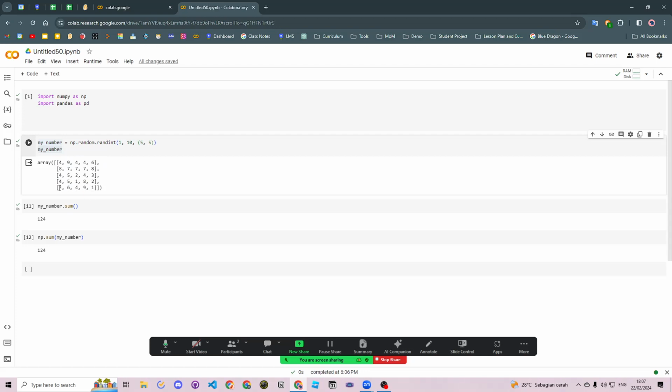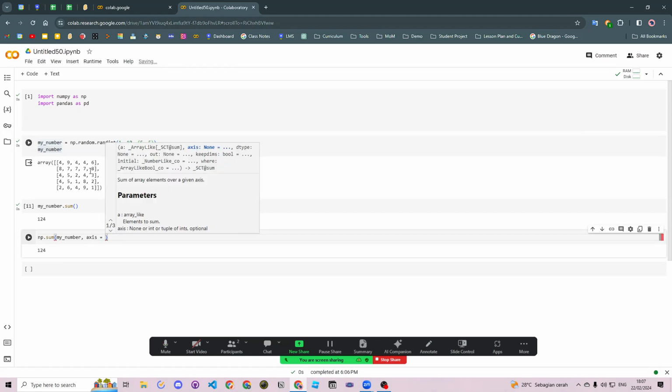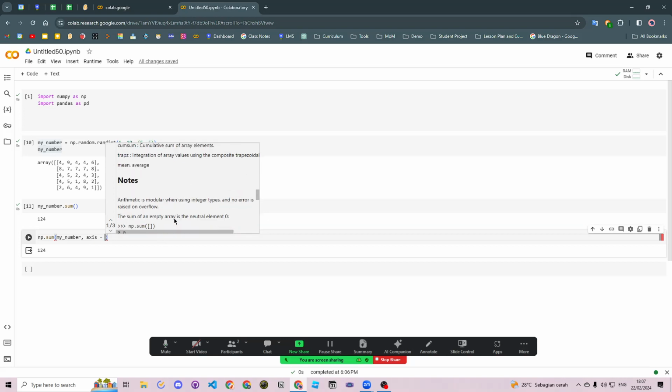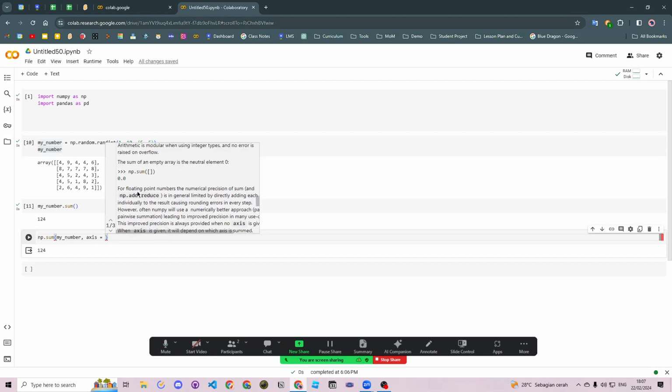Based on manual calculation, what is the sum of the last row? 10, that's 22, yeah, 22, right? Okay. We just need to pass another parameter, axis equals. So which axis? We have two axes, 0 and 1. 0 means the first axis, which is a row. And the second one, 1, means the second axis, which is the y-axis.